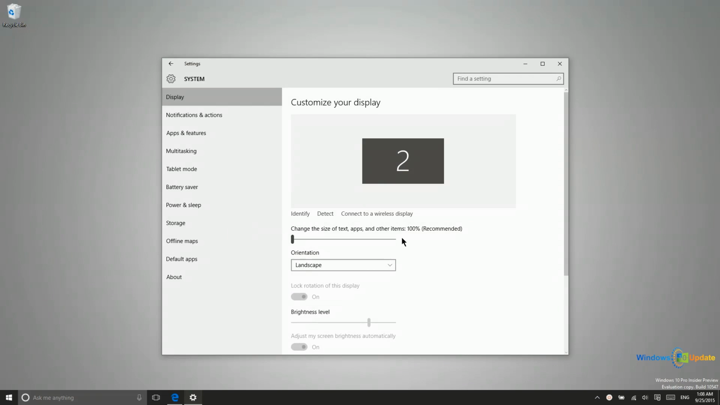Now, most modern monitors, the display scaling will be set to 100%. Now, what that means is that it's scaling text, apps, and other items so that they appear the correct size on your screen. However, things can get a little bit messy if you have a very high resolution display that is not very large. For instance, the device I'm using to record this video is the Surface Pro 3, and it has a higher resolution screen than most TVs these days.